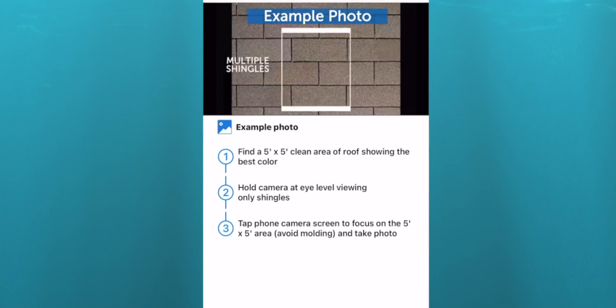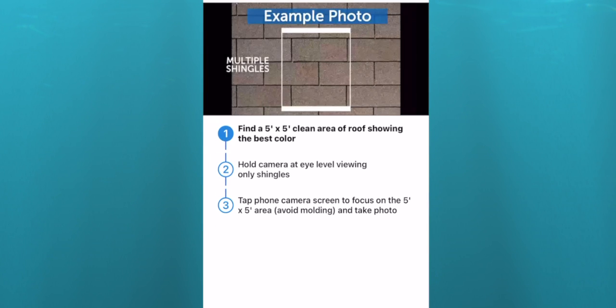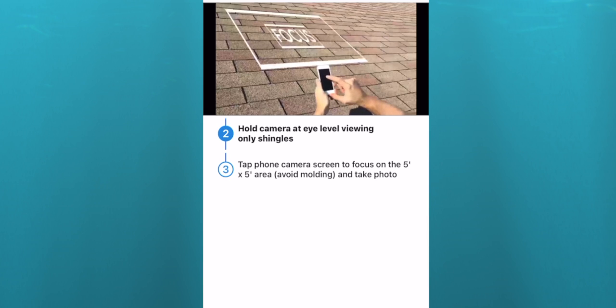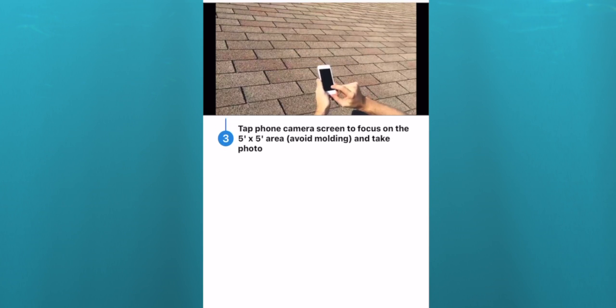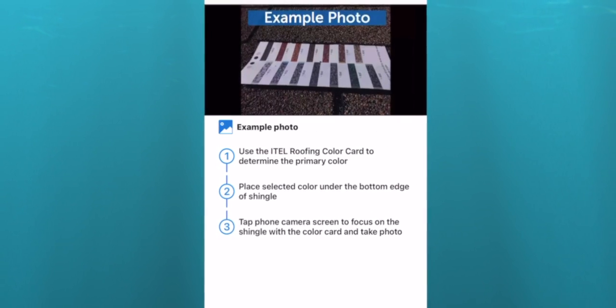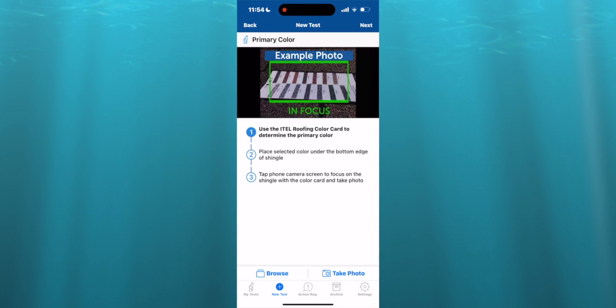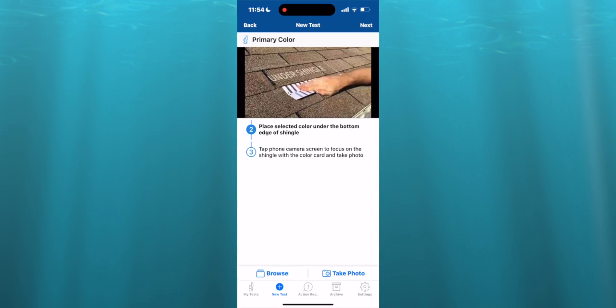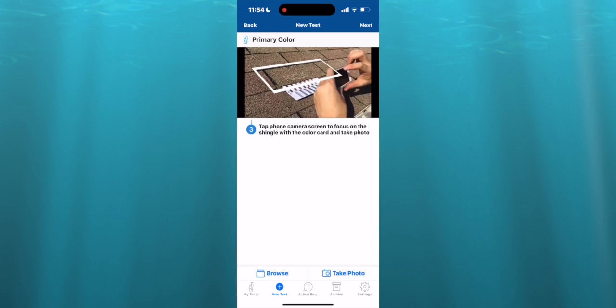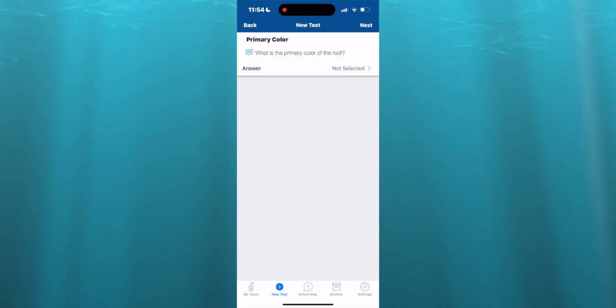Now you want to find a 5 foot by 5 foot clean area of roof showing the best color. Hold the camera at eye level viewing only the shingles. Tap the phone to focus and take a photo. Now you're going to use the ITEL roofing color card. You're going to place the selected color underneath the shingle. Tap your phone to focus and take the photo.